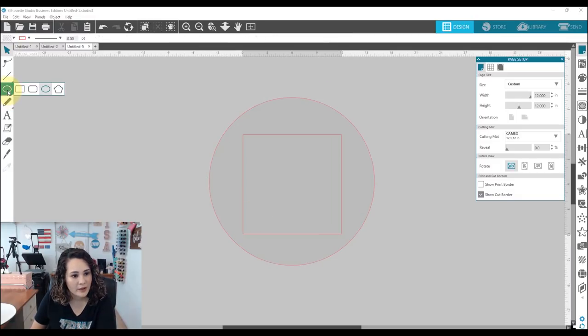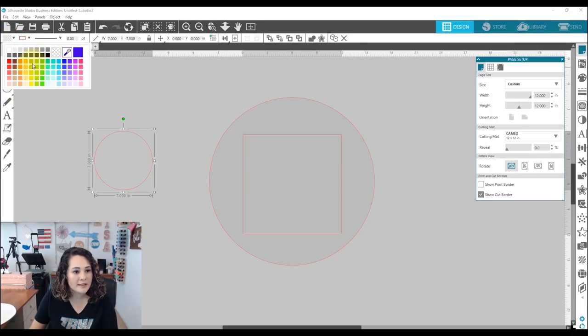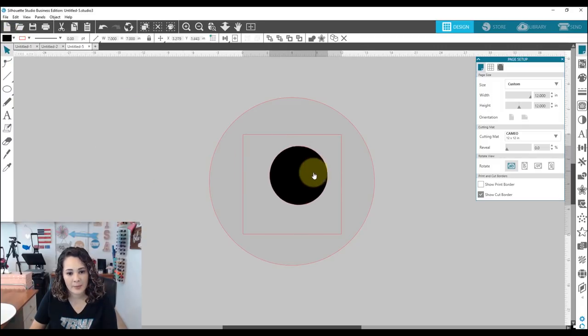So let's go ahead and draw another circle. Hold down shift, perfect circle. And I'm going to resize this to about 7 inches to represent the middle of the hat. So you can see I was really close, 7.192. So let's go ahead, just type in 7. And then let's go right here, 7. Hit enter, and now I have this resized. And I'm going to color this black to contrast the top part.